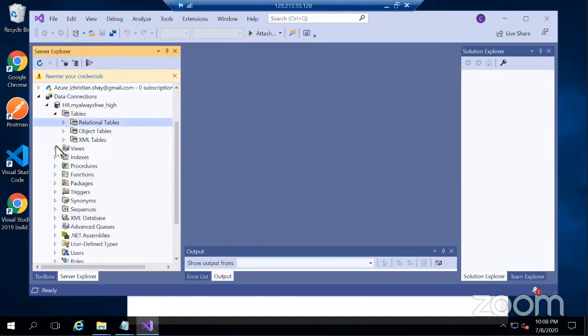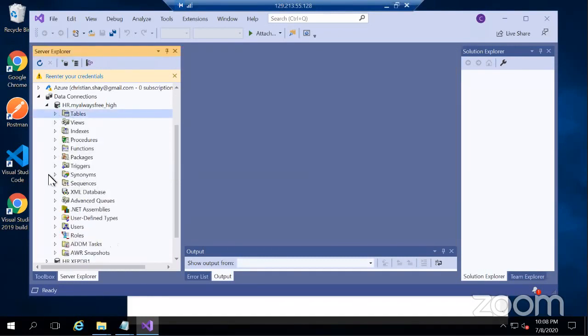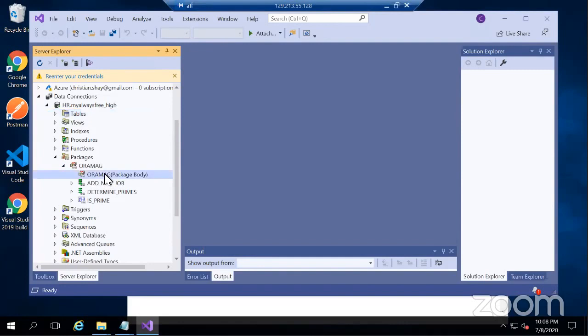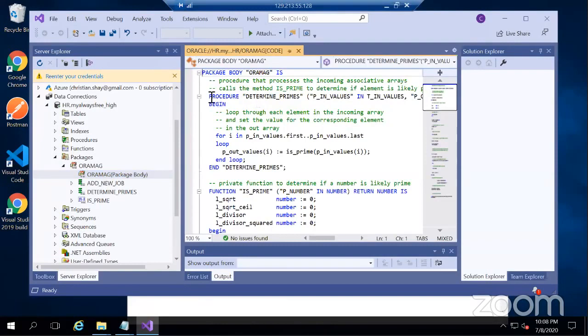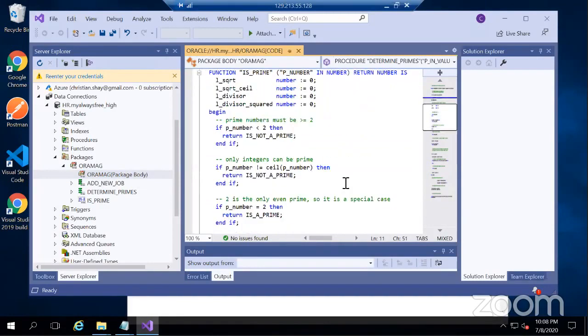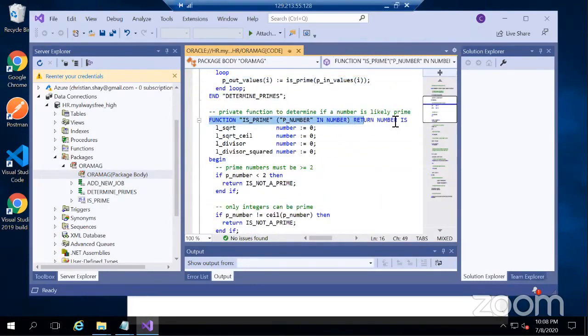And what's interesting is, I showed you that is_prime routine earlier when I ran it in Visual Studio Code. You can look at it here. Let's look at the package that determines, it has an associative array of values and determines if each of the values is a prime number. This is the is_prime routine.